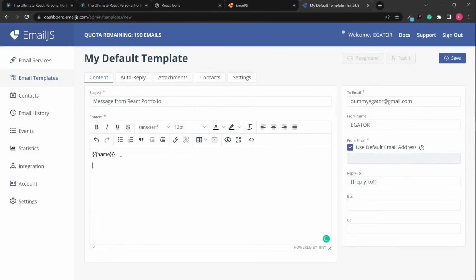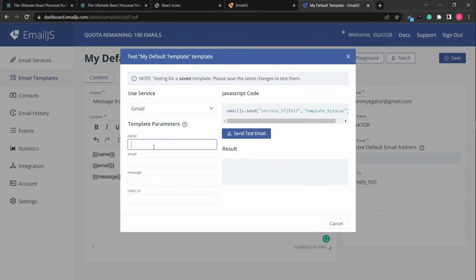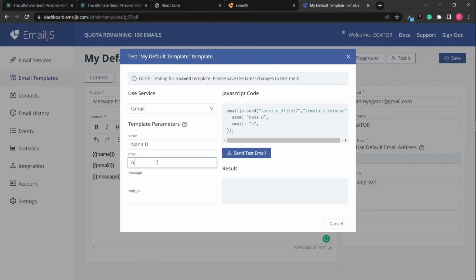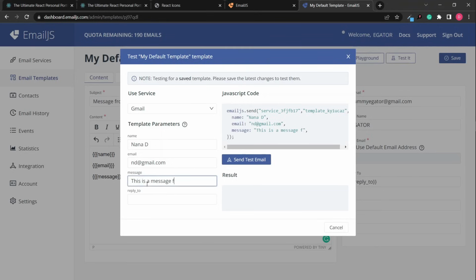The next one, we are going to have the email of the sender, and then the message itself. So now we can save this template and test this out. Let me enter a random name, that's the email, and we can hit send. The message has been sent since we get a 200 here.